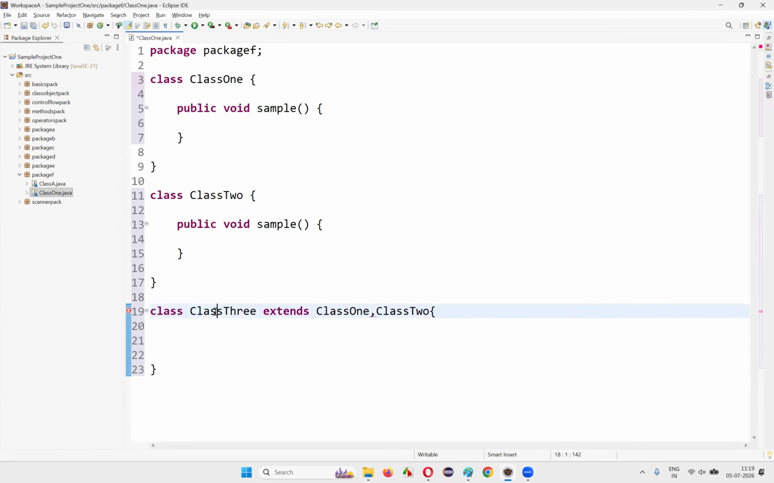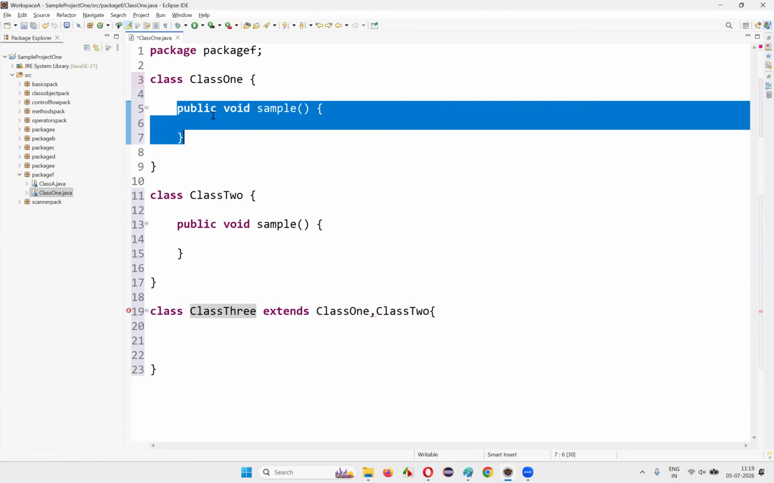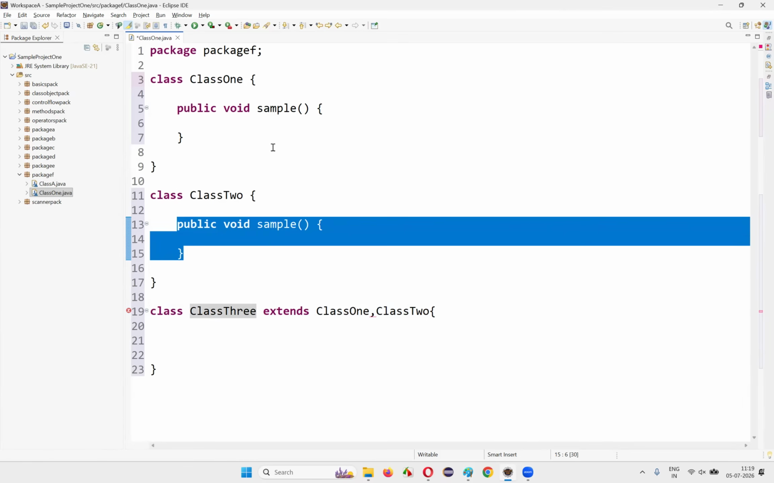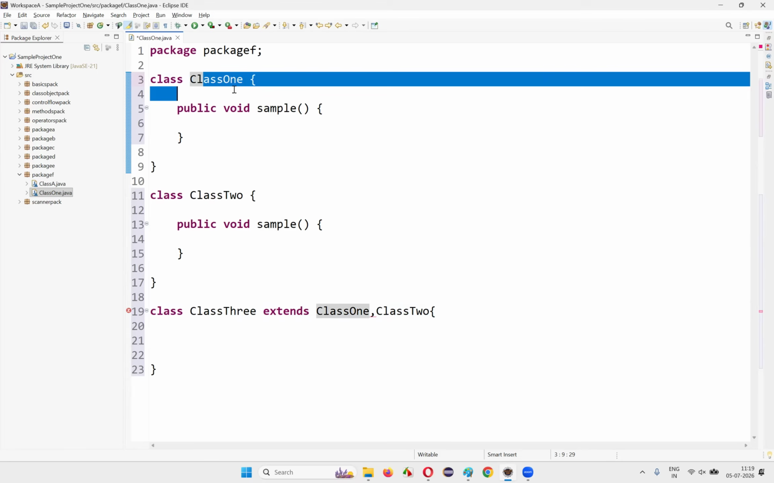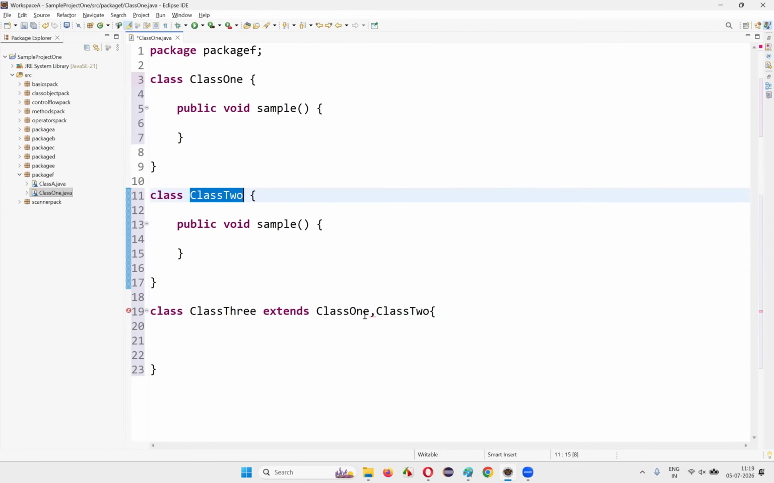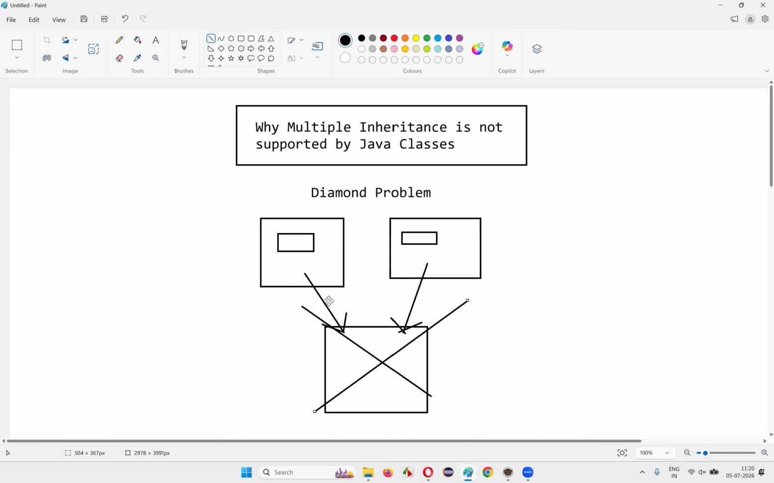If Java supported these two classes as parent classes of the same class, then Java would need to decide whether to inherit this method or that method, because both have the same name. So only one method will come, right? In one class, a class can only have one method with one name. But here two methods are there, one coming from one class and another coming from a different class. Now both are parents, assume. In that case, which one does Java need to inherit? Only one it has to inherit. That is a confusion for Java. Because of this diamond problem, Java classes do not support multiple inheritance.